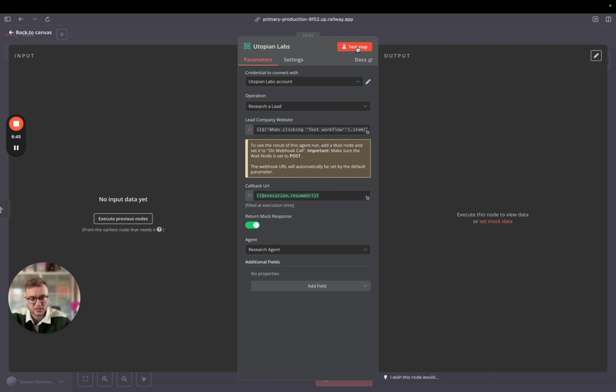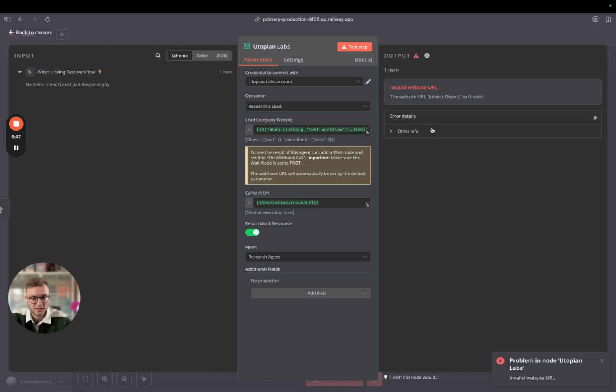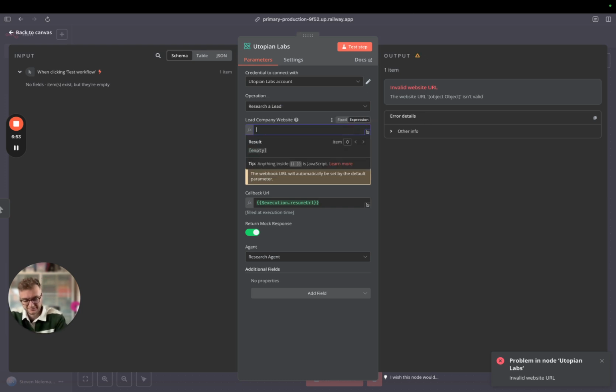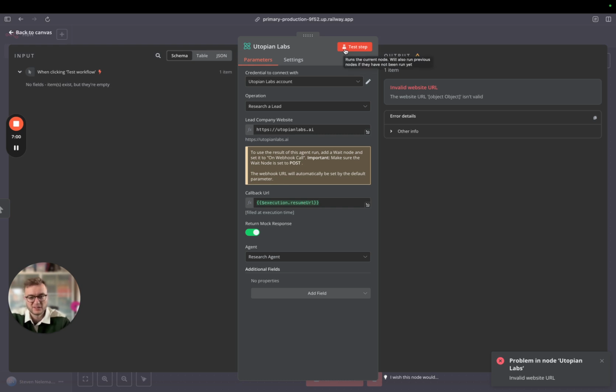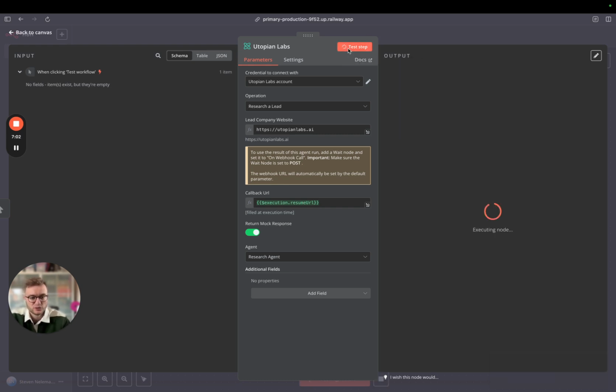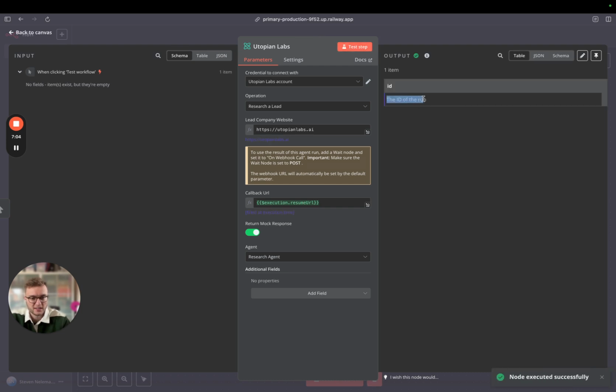But as soon as we test it, you can see that, interesting, of course, this one doesn't work. Sorry about that. Let me just hard code it for now. So we're going to do some live debugging on the tutorial. So test step, as you can see here, we'll get the ID of the run back. Because it is a mock response, this is not an actual ID, but this should be the ID of the run were it actual data.